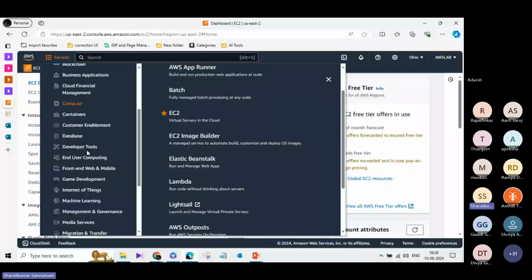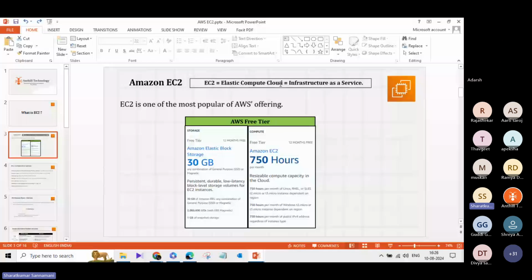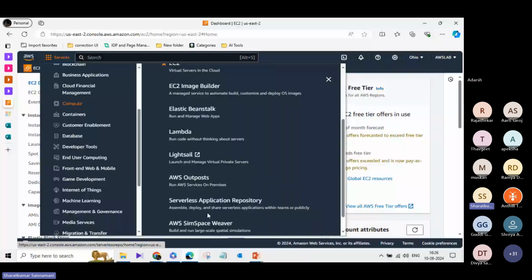Why is it a compute section? In the name itself, it is there, Elastic Compute Cloud. So it will be there in the compute section. In compute, again, there are n number of services: EC2, Batch, App Runner, Image Builder, Lambda, right? There are different services, but what we are more interested in today is the EC2 instance.